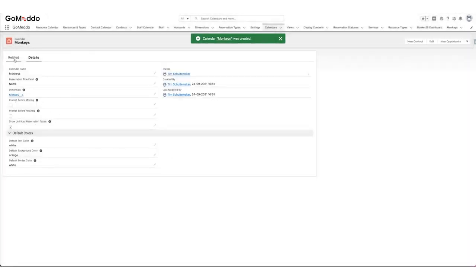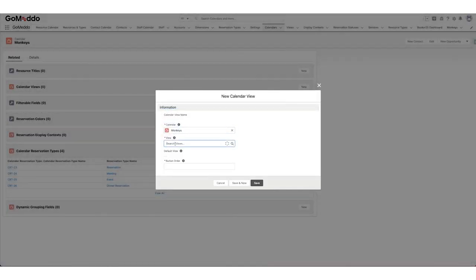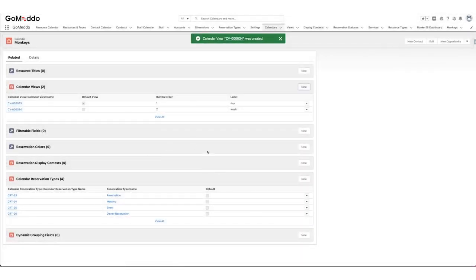So now I created a calendar, and once again, I go to the related tab and add a view to it. A view is a period in which you look into the calendar. So let's say I want a day view. That's my default view, and it's the first button in the list, but I also want to have a week view, and that's my second button in the list. There we go. I've now set up everything: we have a dimension, we have a dimension field, which is the field that lives on the reservation, and we have a calendar with two separate views. So the next step will be to actually create a page in Salesforce where we can see that calendar.